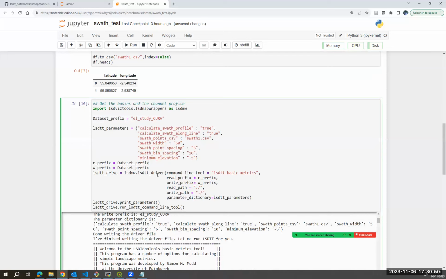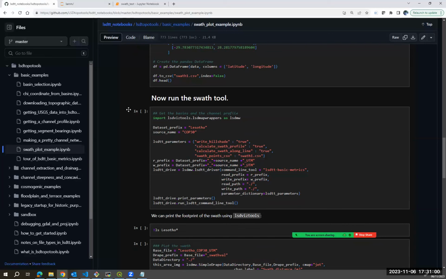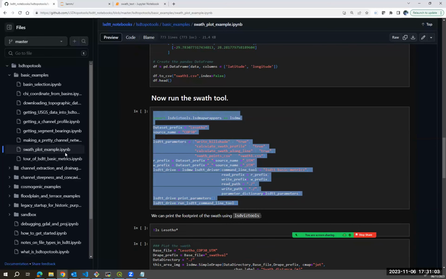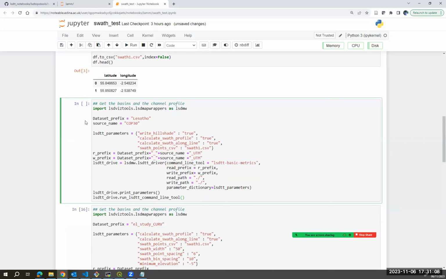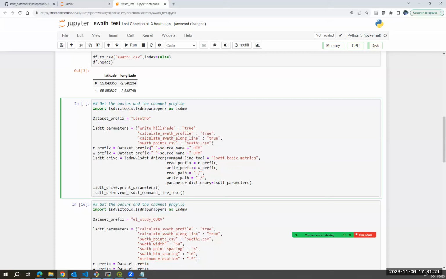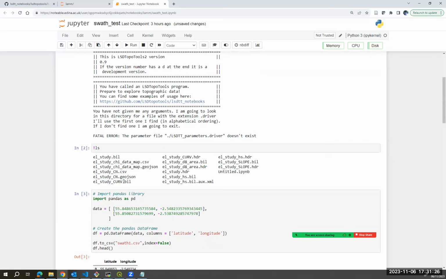Okay, so the next thing, we want to make the swath. So where does all this stuff come from? It comes from this example: run the swath tool. So actually, I'm going to copy this across here. So let's make this above. I copy that across there. Now, this is from this other file for the other example over here, but your file names are different. So there's no source name in this. The file name is this thing, the curvature file name, EL study curve.